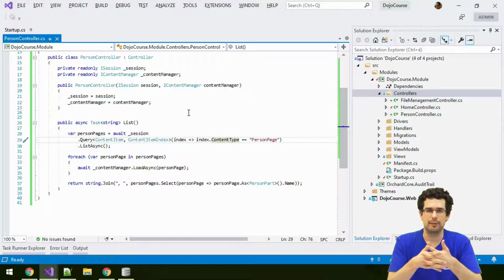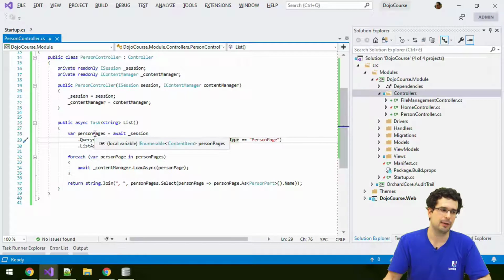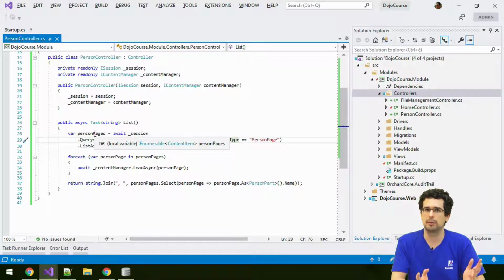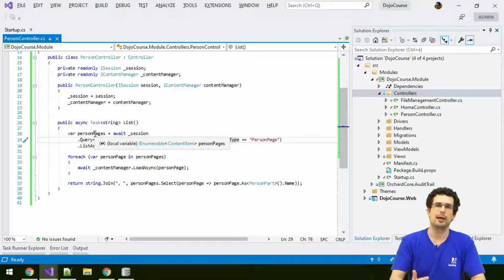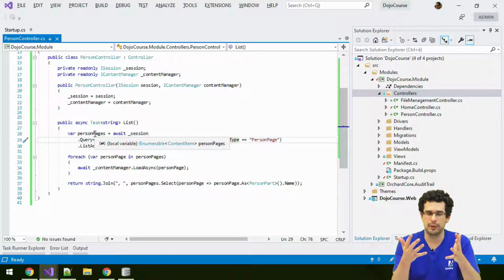Now, how can we do that? Of course, this person pages here is an IEnumerable. We can just write LINQ queries on this and do the filtering, and that would work now because we have two person pages. If we would have 200 million person pages where we would filter out like 90% of those, then that would be quite painful, quite slow. We would fetch all the data from the database and we would filter in memory. Of course, that's not what we want to do, but rather we want to filter in the database, since that's what SQL databases are very good at.